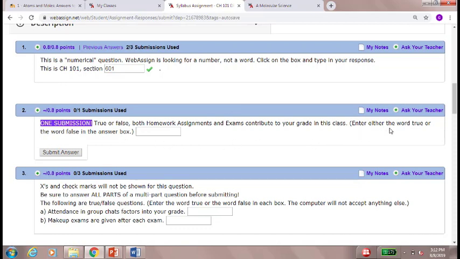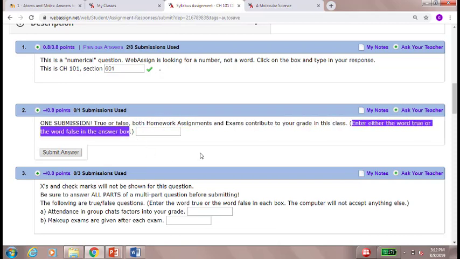Now, be careful. You have to enter either the word true or the word false in the answer box. Can't put a T or an F. The computer can't figure that out. It's looking for a word true or false. Only one submission there. Now, there are a lot of instances in chemistry where you have only 2 choices.